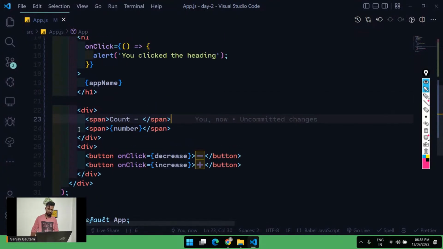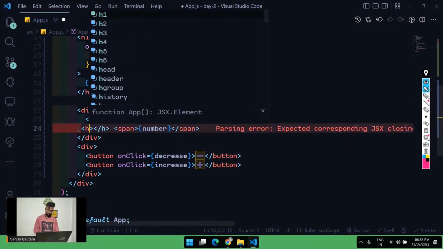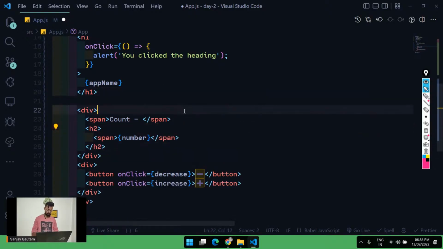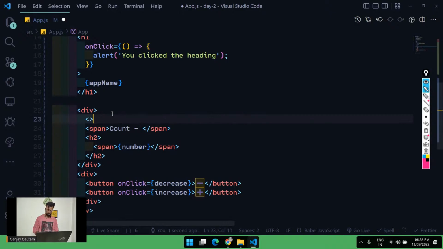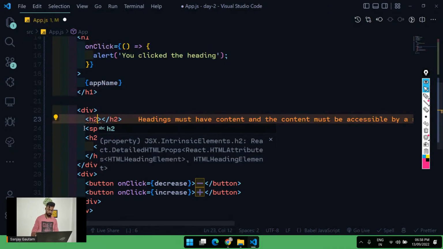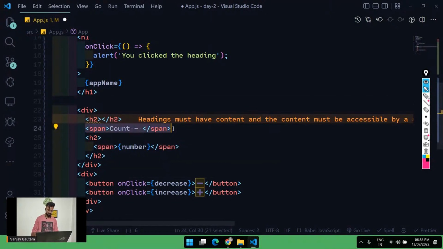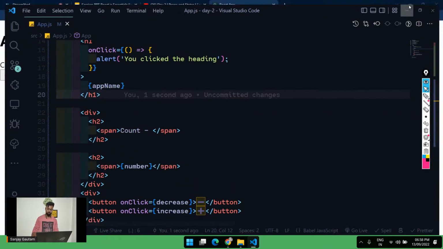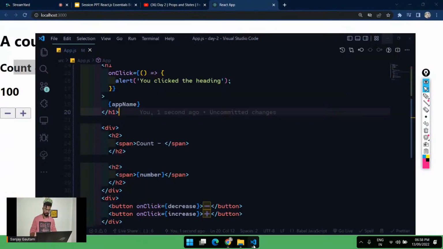By the way, instead of this span, let's use h, some heading tag, because they are looking too tiny on the screen. So let me increase the font size. For that I'm going to use some h2s here, and let's put these two things inside them. Okay, some h2 here. So, a little bit larger.